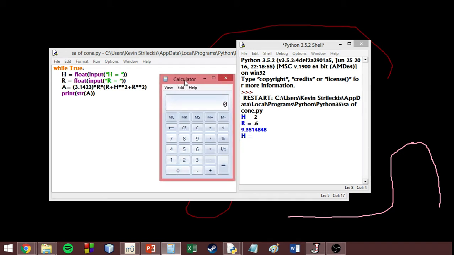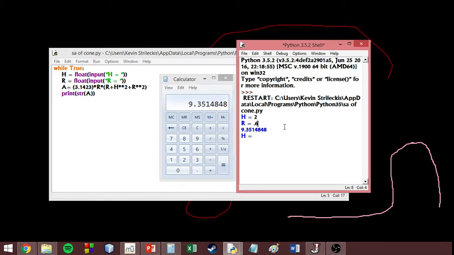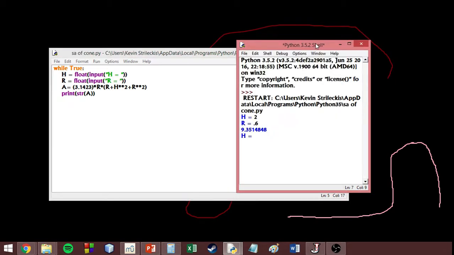Because if I were to take 2 times 2 plus 0.6 times 0.6, because the formula is actually like this. Surface area of the cone is height squared plus radius squared plus radius and all that times the radius times pi, which we're pretending is that number right there. And that comes out to that number. You can see that our program works just fine, even with its bad pi value.